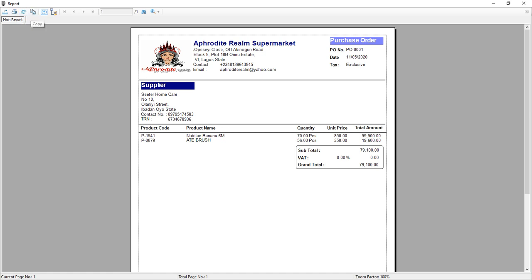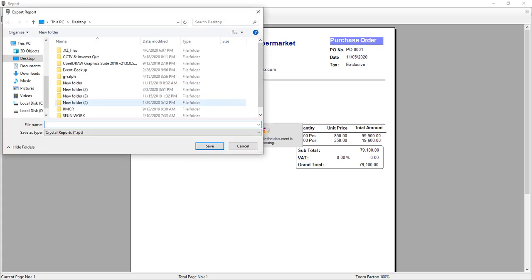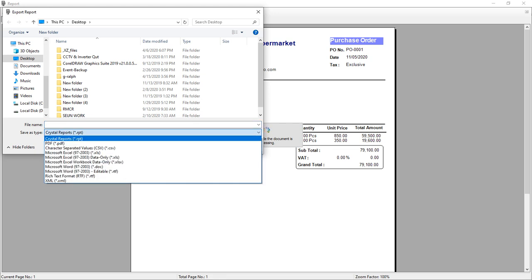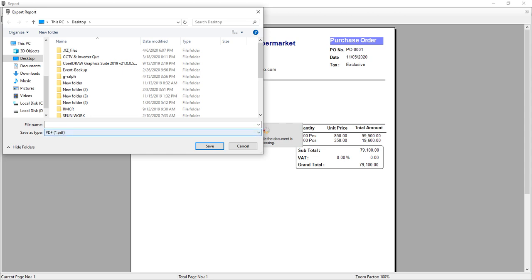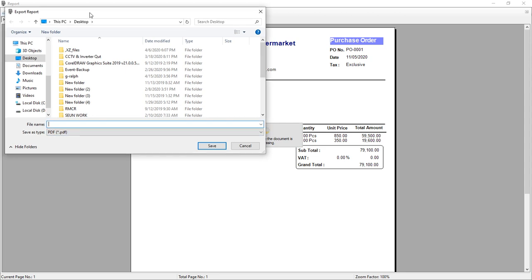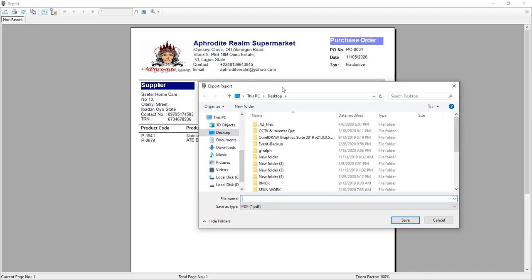This is the copy, refresh. You can export it. If you are exporting it, you can change this report under the export to PDF format. You save it as PDF format. Let me do an example for you. Let's say purchase order for purchase. You can save it like this.